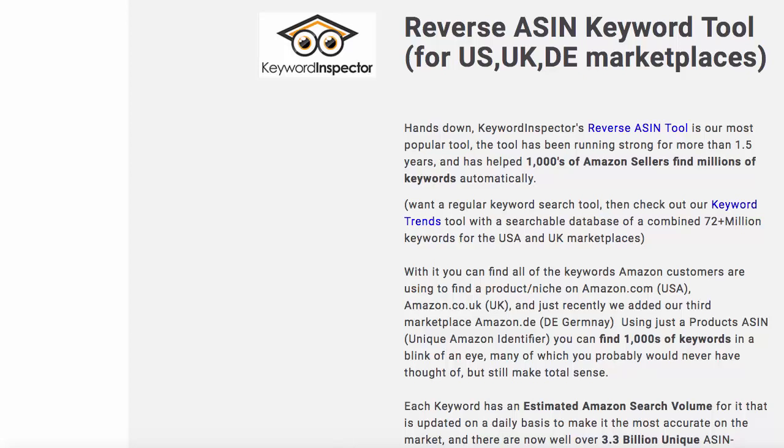Well, I'm going to show you exactly how you can do that with the Keyword Inspector Reverse ASIN tool. It's one of the most popular tools in the KeywordInspector.com arsenal and has been around for about 1.5 years and has helped thousands of Amazon sellers find millions of keywords automatically that people are using to search for their products.